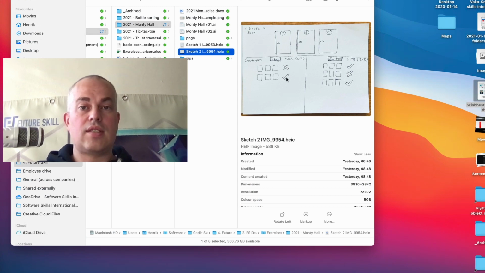Oh yeah, we're gonna have X's and check marks. I wonder if those should be maybe in the class, the doors instance class. Should probably add them there.